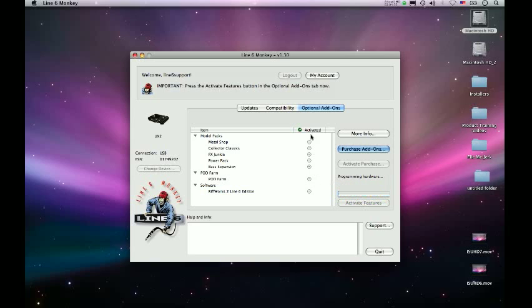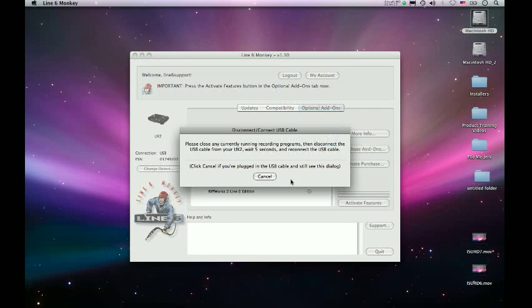One thing to note here is we're in the optional add-ons tab in Line 6 Monkey, and you'll see that right here there's these little circles with these little dashes inside, and nothing is checked off. So our PodFarm plugin right here has not been activated, and nor has our Effects Junkie. So what we should see after this is finished programming the hardware is a green check mark. And let's see if this works. It should.